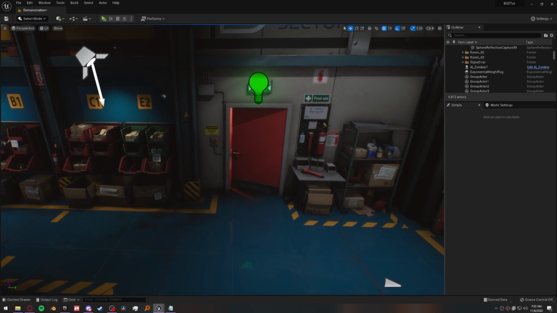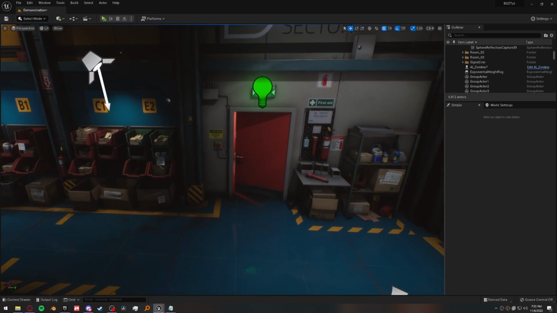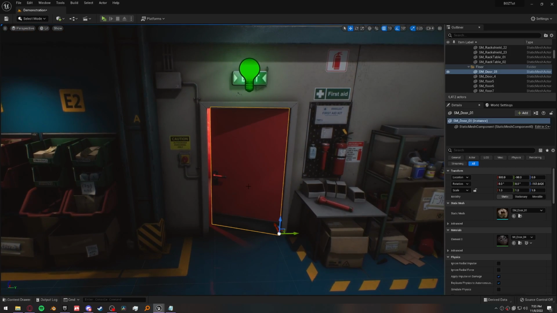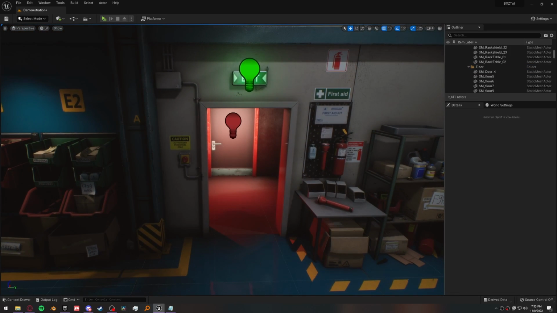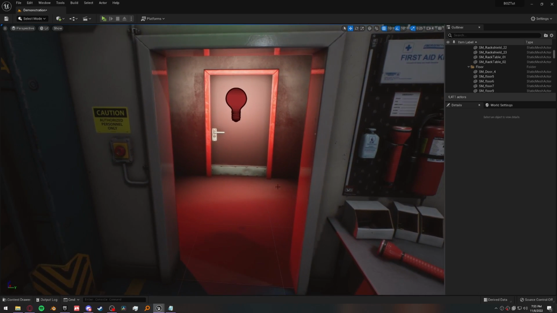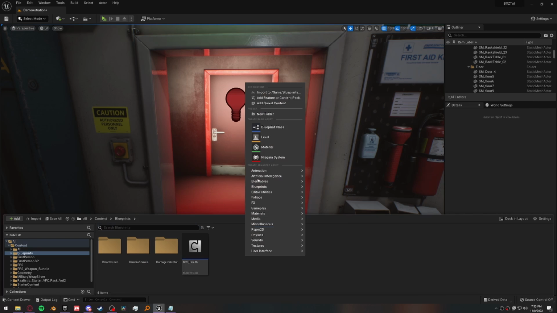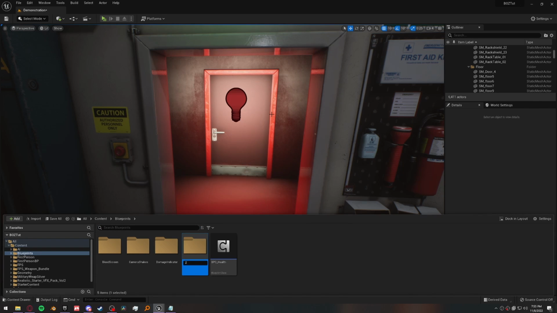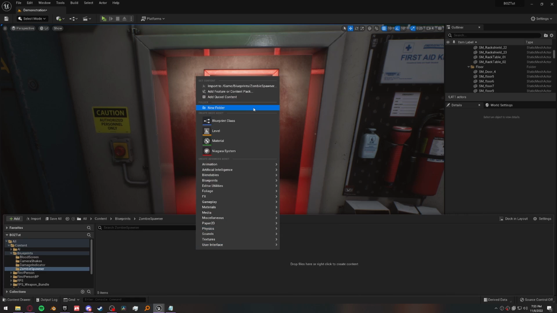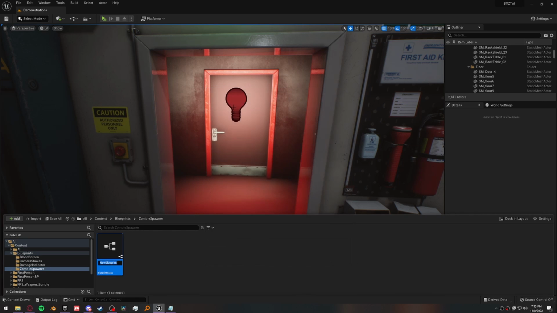So the very first thing we're going to need is an actor to spawn our zombies. Now I think I'm going to spawn them in this room over here, so I'm going to delete this door, and we'll add a kind of barrier later. So first things first, let's go into content blueprints, and I'm going to create a new folder for the zombie spawner, and then a new actor inside of that.